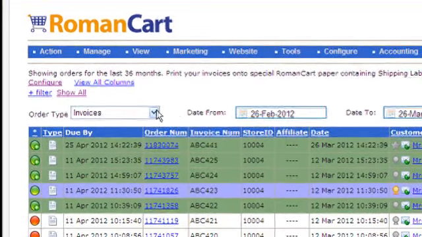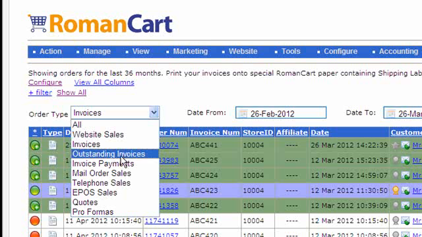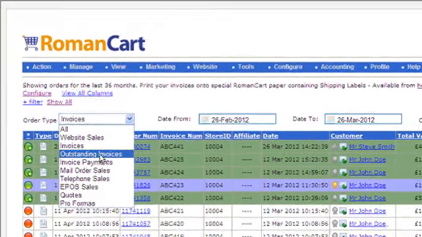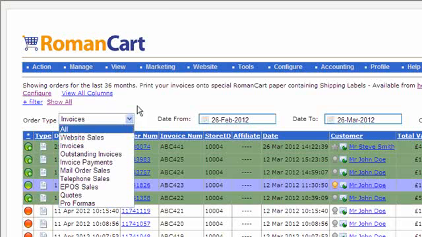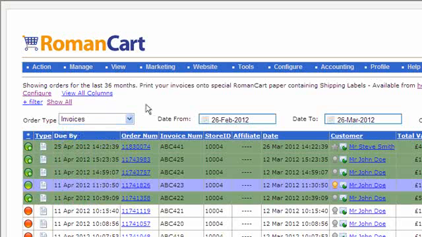And there's another thing you can do as well. You can click on outstanding invoices, and that would show you all of those invoices which haven't been paid within the terms, within the number of days that you set for them to be paid. So it's good for chasing up people that haven't paid you. So as you can see, creating invoices in RomanCart is really easy, and it gives you a really powerful way of raising invoices for your customers and your clients, and makes it really easy for them to pay you as well.